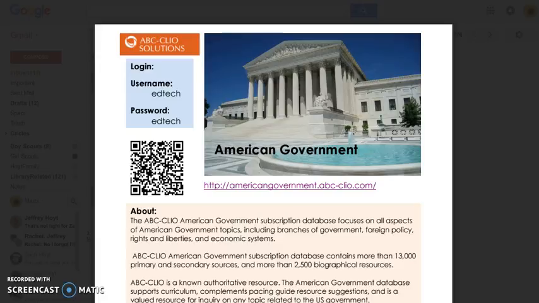This database is for middle school and older students. It is not recommended for elementary age students due to its advanced content and reading levels. Access to this site is available 24/7 from both school and home, and basically anywhere where internet access is available. In addition to its video and article resources, there is a multitude of topics relating to American government on this site, and it offers more than 13,000 primary and secondary sources, as well as more than 2,500 biographical resources.